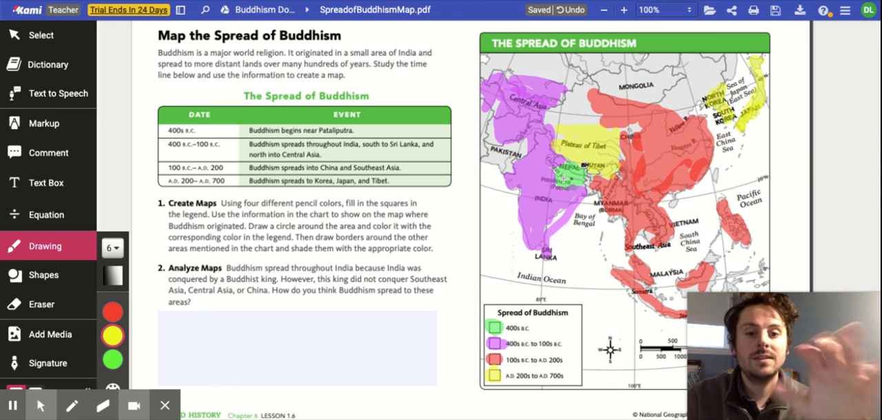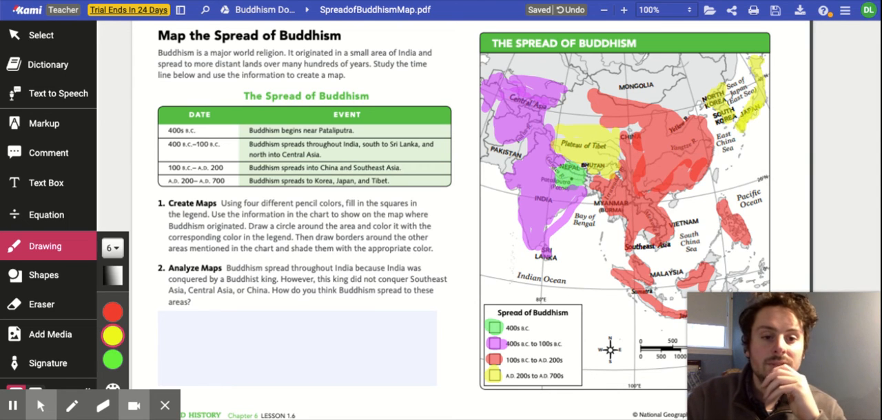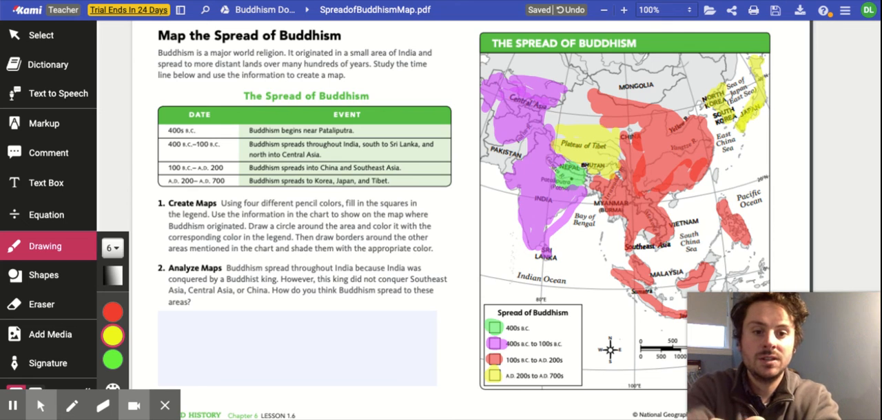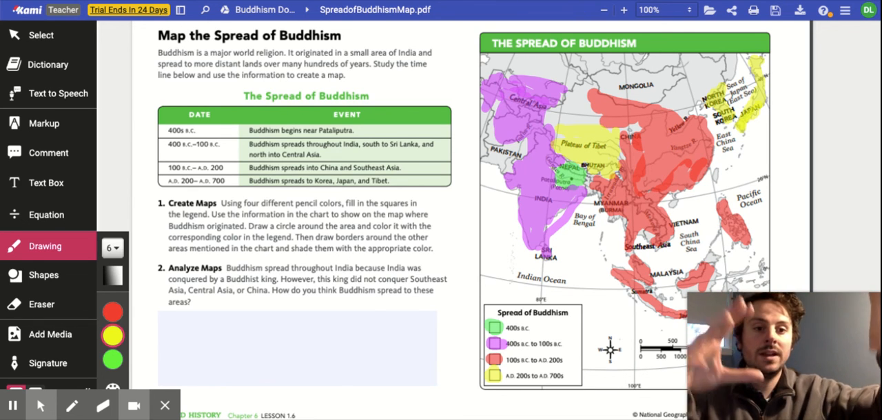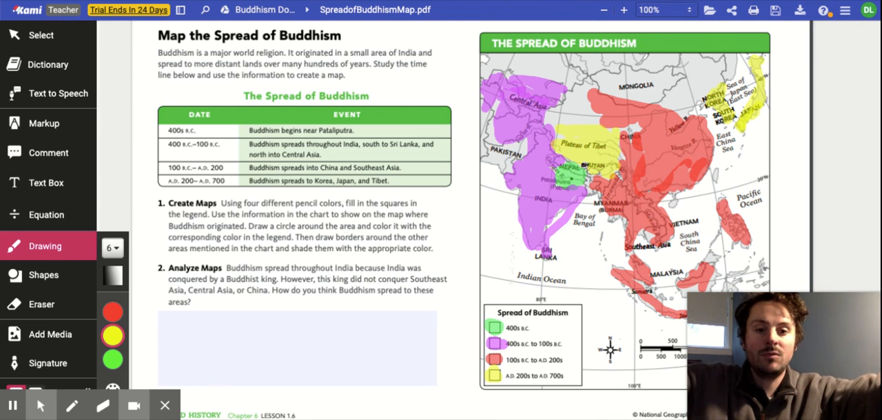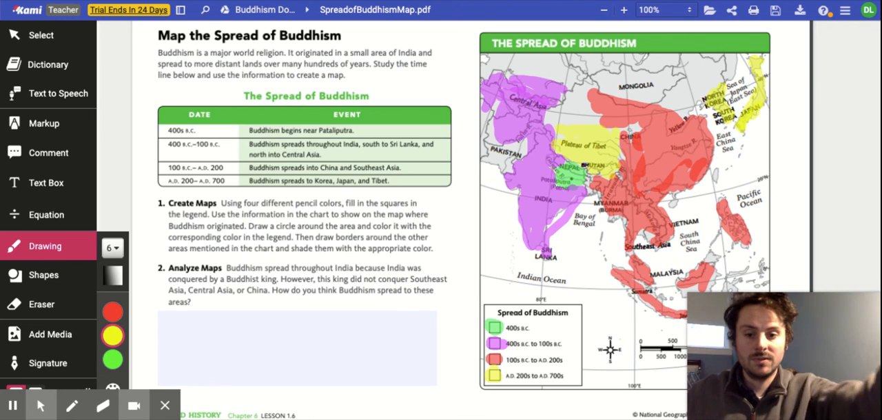All right, so at the end of it all, you should have a map that looks a little something like this. Again, just try your best. We're learning a new tool, and I really think this visual activity can help a lot of people understand. Okay, so we started in the green, then we went to the purple, added the red, and then the yellow, and then it was all at one point. This was all Buddhism. Like Buddhism covered all these lands.